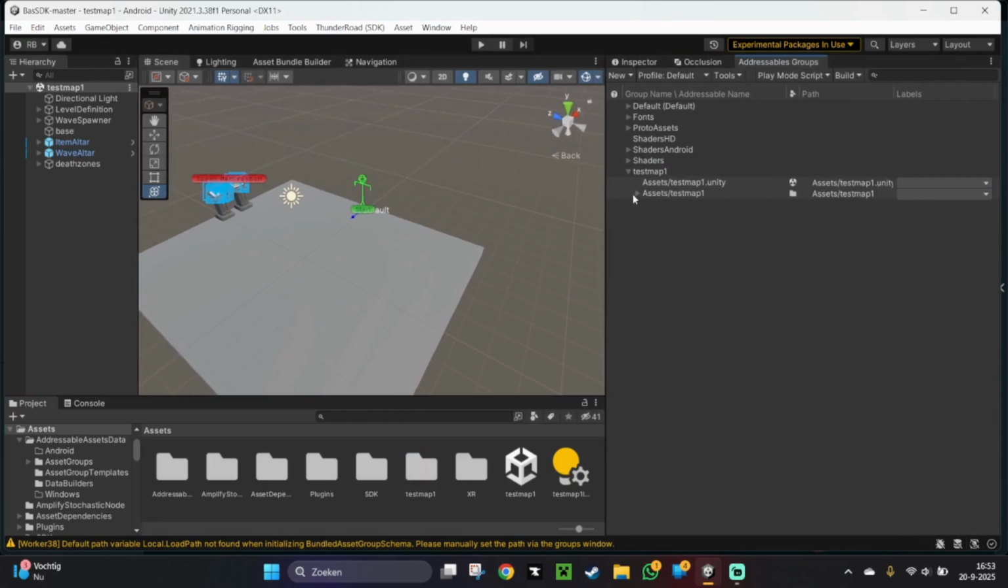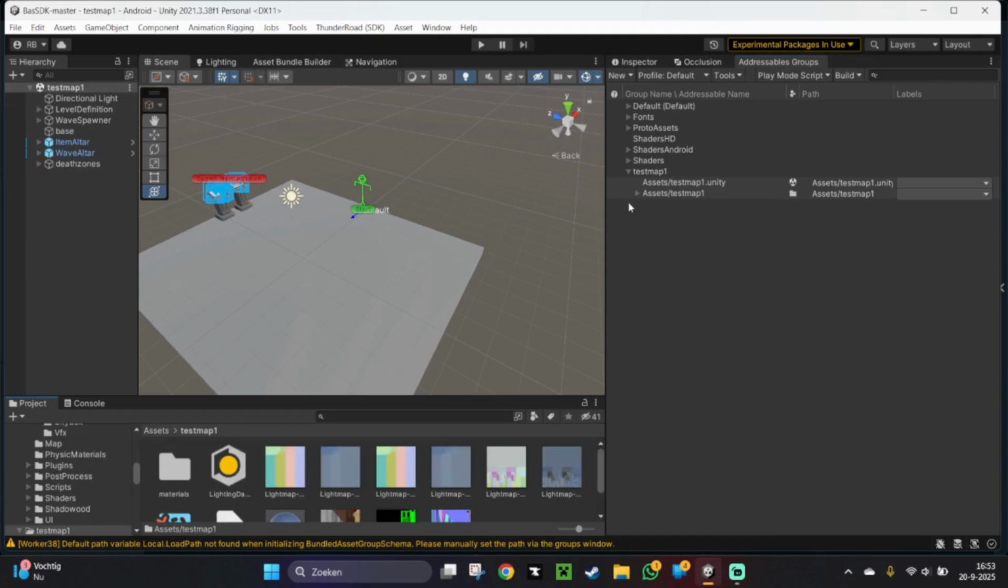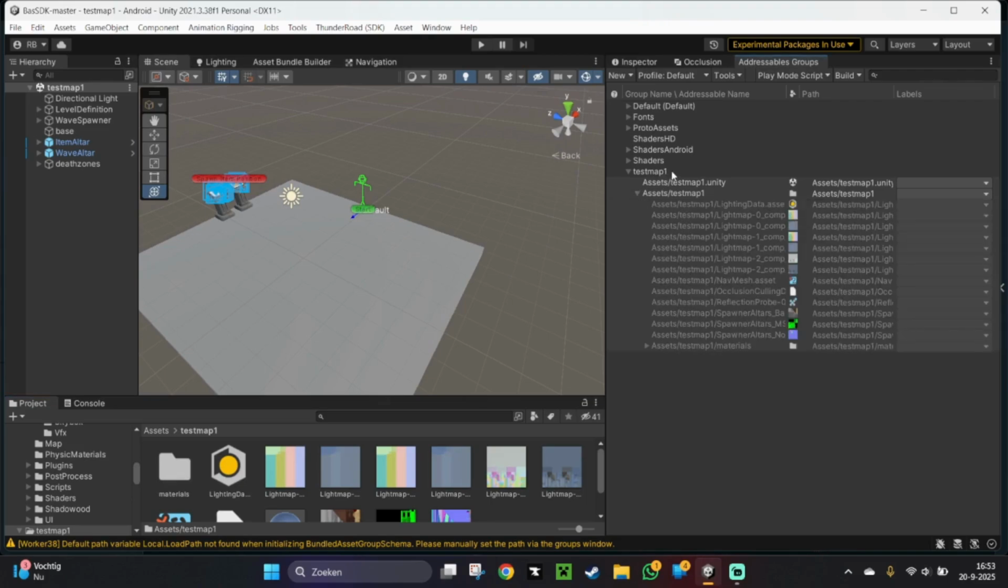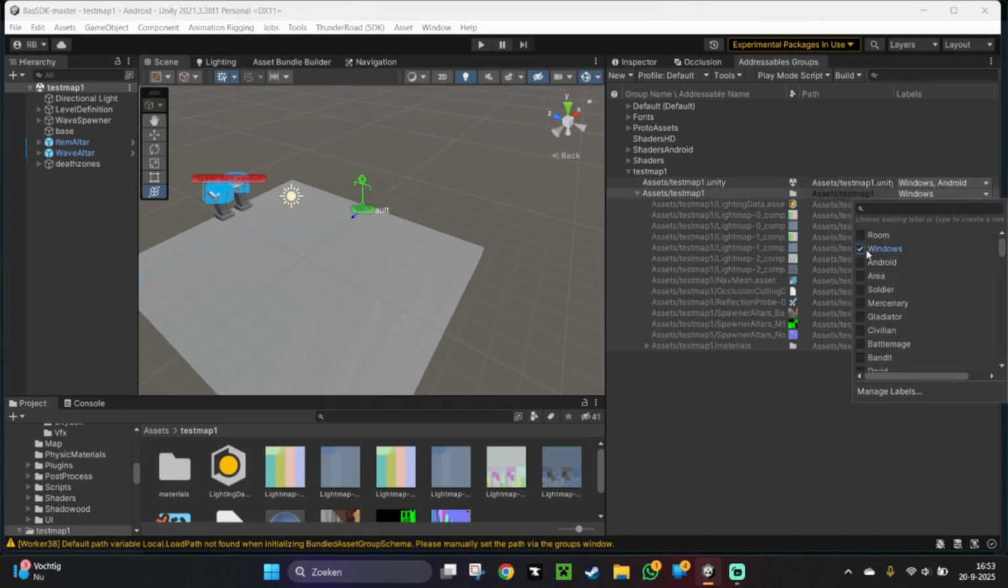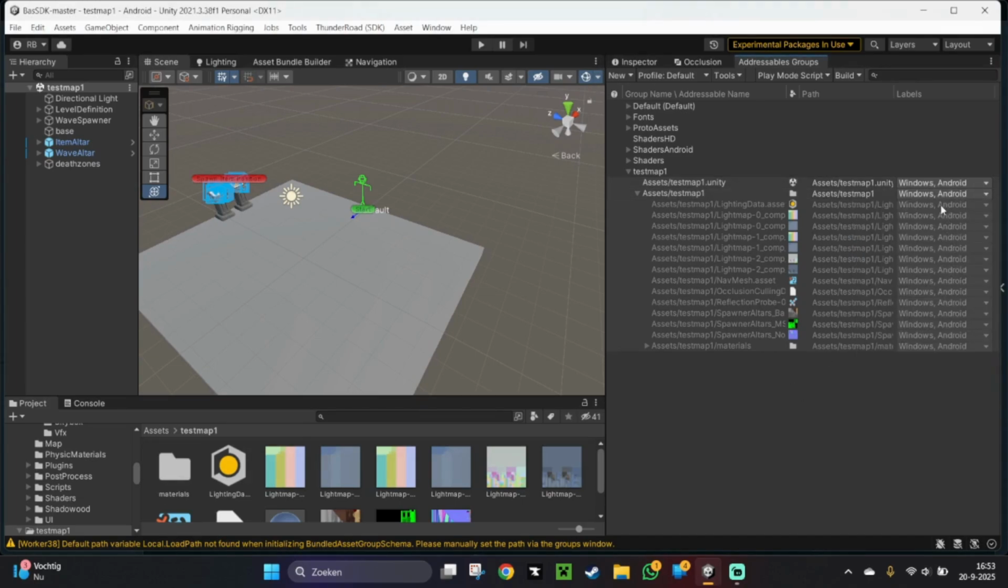And everything right here and in the map will be packed in one bundle. What you're going to need to do is click on this, Windows, Android. Windows, Android. And all others in the map will be the same. Just do it. I don't know why, just do it.